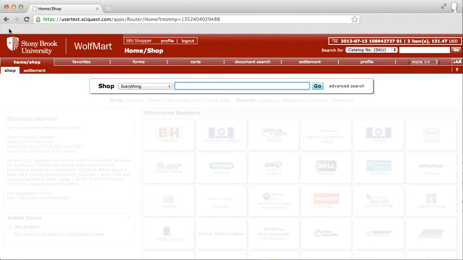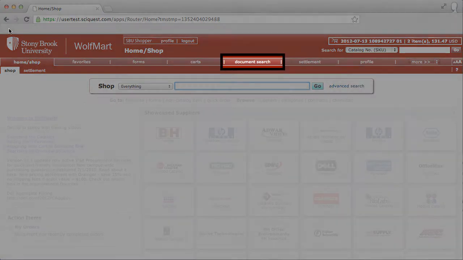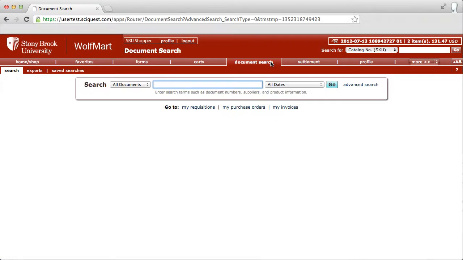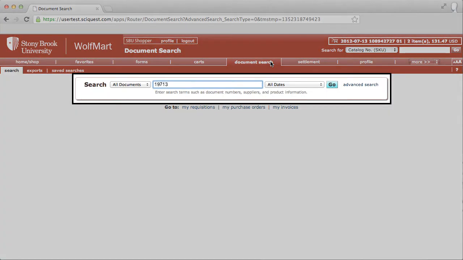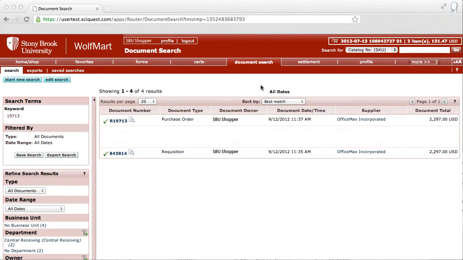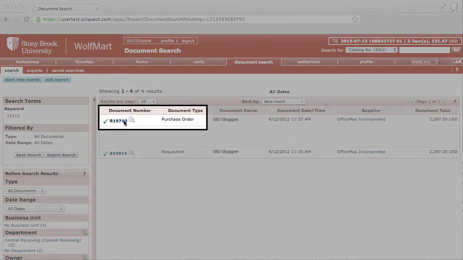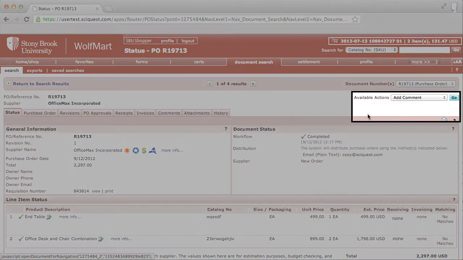To access quantity receipts, first search for a purchase order by clicking on Document Search. Enter the purchase order number in the search box. Click Go. Click on the PO number to open the purchase order. And under Available Actions, click. Select Create Quantity Receipt. Then click Go.